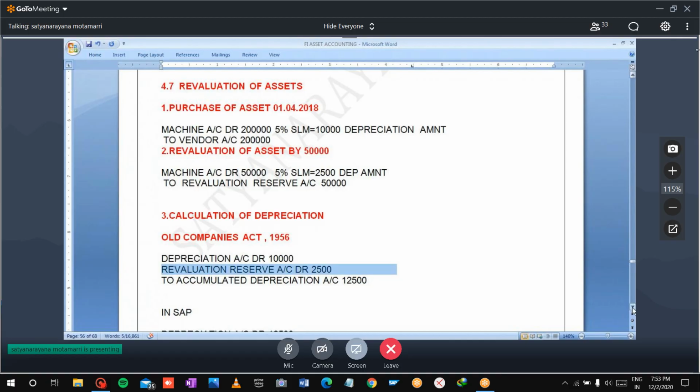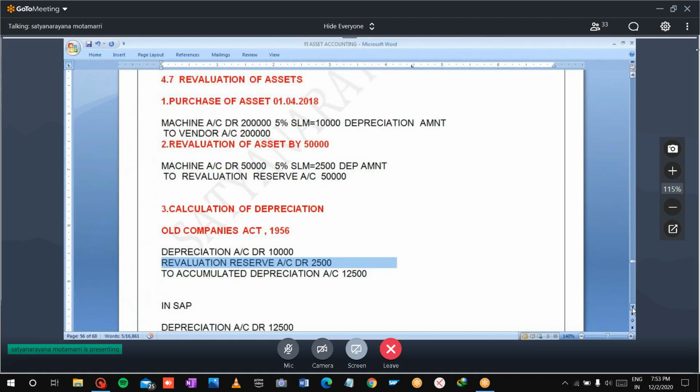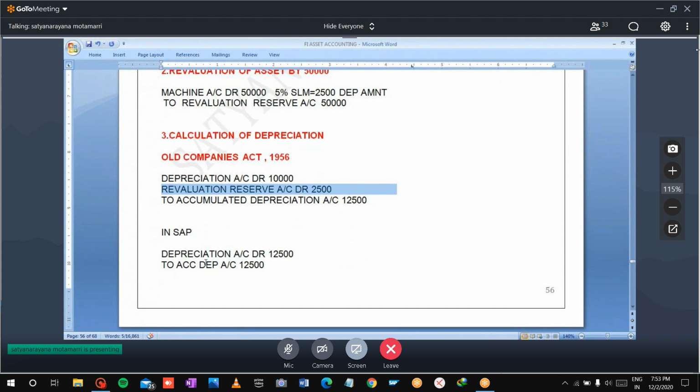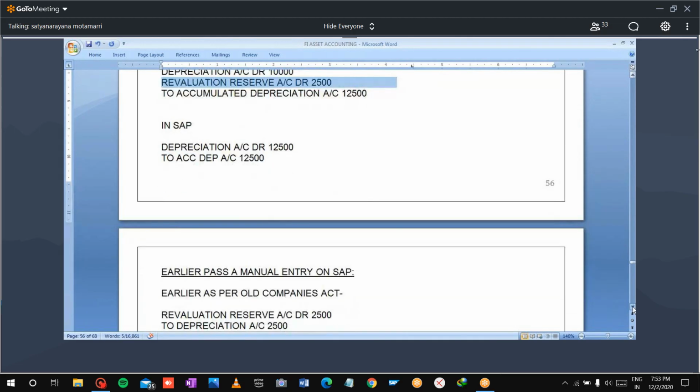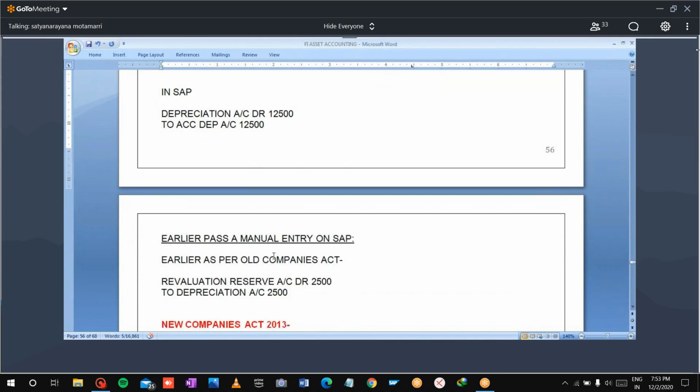In SAP, the system will pass the entry like this: depreciation account debit 12,500, credit to accumulated depreciation account 12,500. System calculates like this in SAP. So earlier, what we used to do in SAP, we used to pass a manual entry as per old companies act: revaluation reserve account debit 2,500, credit to depreciation account 2,500, because everything is debited to depreciation account instead of revaluation reserve account. As per old companies act, we used to pass the entry like this.